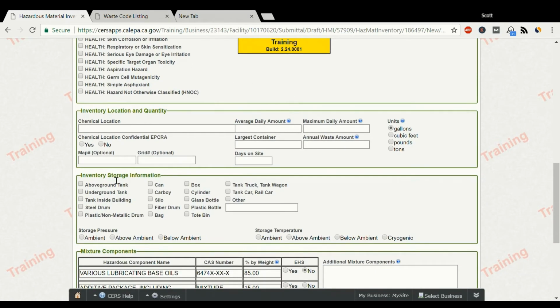Now here are some of the more important items you're going to have to fill out for every CERS item. What's the chemical location, which you can put CMAP, or you can indicate the grid space on the map. The average daily amount, which is just like it sounds, about how much do you have of this on site per day. The maximum daily amount, the largest container, and the annual waste amount. And select the units that the material will be measured in. How many days you have it on site. So let's fill these out.